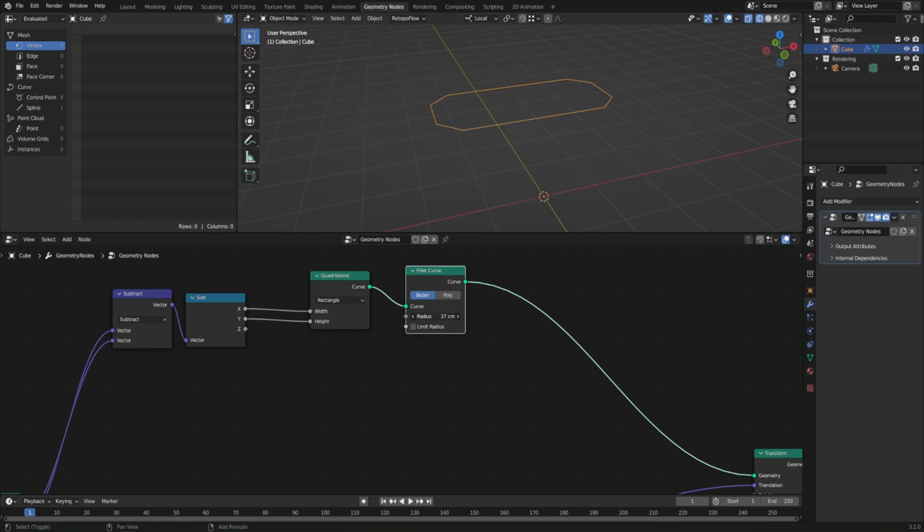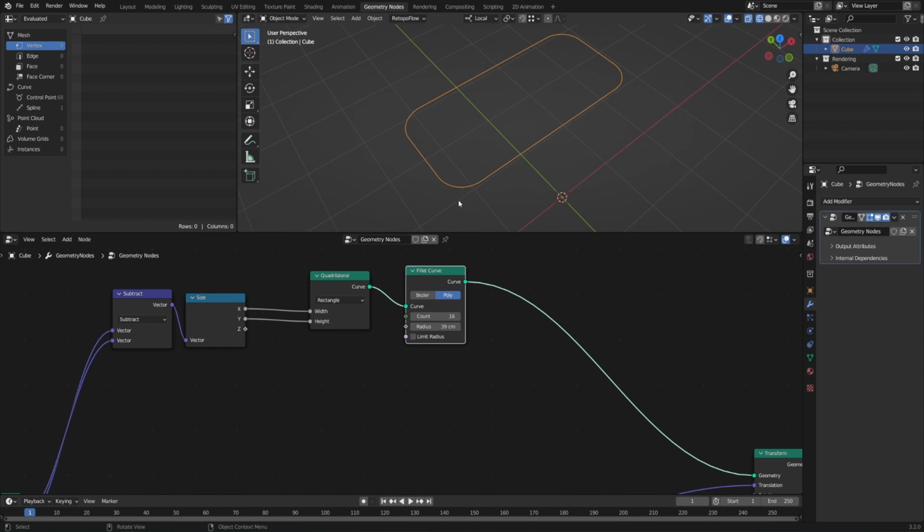We can set the radius here, but if we switch this over to poly, we can get a few more points in between. I'll increase the count, let's say all the way to 16, so we can get a nice round result. Now if we go too far, it'll overlap, and we can set the limit radius. That way it'll just snap right at the end there. But I'd actually rather have this be based on a roundness parameter rather than a set radius. That'll be a little bit more user-friendly.